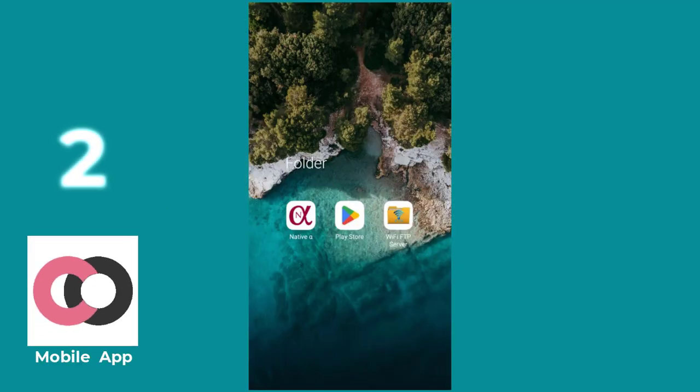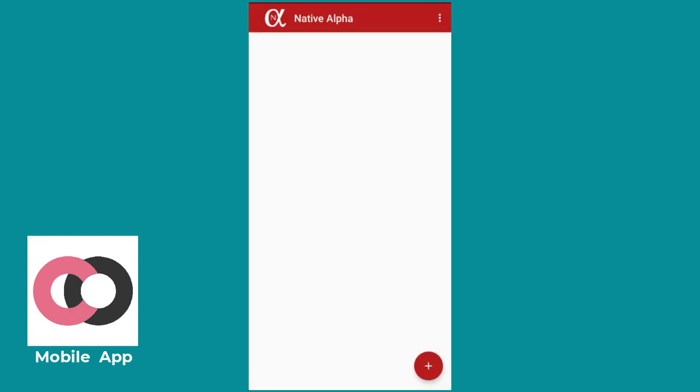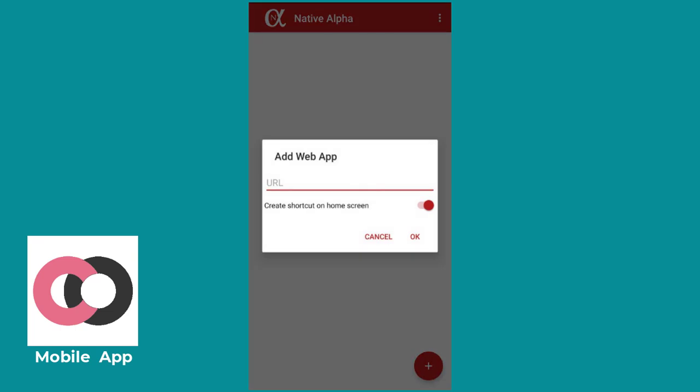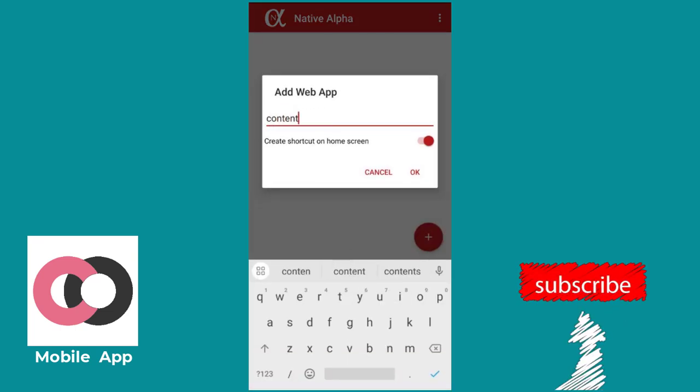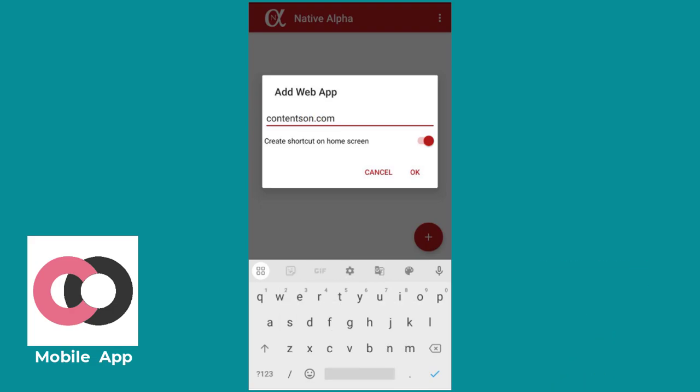Step 2, turn the website into a mobile app with the Native Alpha app. We need to open the Native Alpha app. And on this screen, we need to click the plus icon. And here, in this field, we need to add our website URL link. And enable this shortcut on home screen, and continue with the process.